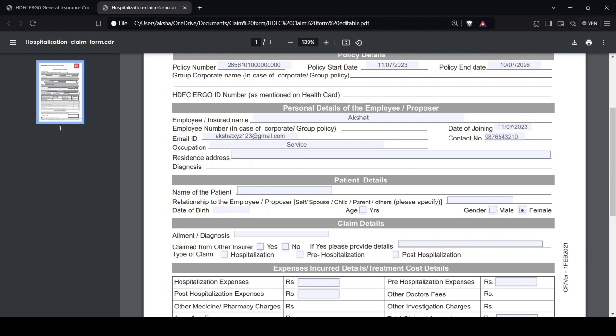Then we have diagnosis. Diagnosis is for the patient. What was the reason for hospitalization? What was the ailment? It could be, for example, dengue fever. It could be viral fever, flu, or it could be a cataract surgery, knee replacement, or anything critical like cancer. So it could be anything, based on what the reason for hospitalization was.